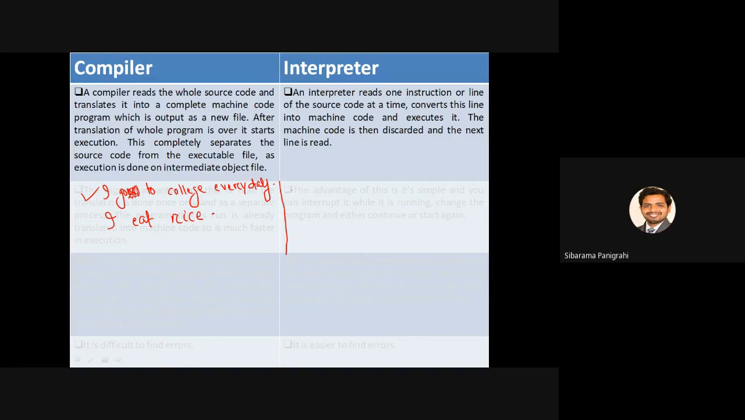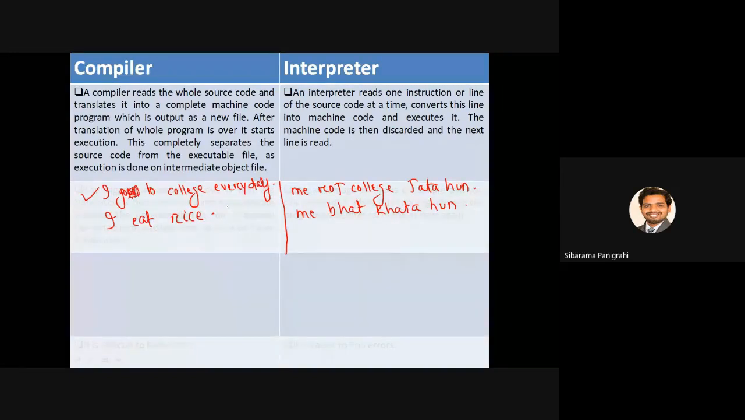I go to college every day. मैं रोज कॉलेज जाता हूँ. I eat rice. मैं भात खाता हूँ. So now you see here I have translated the source language, that is English, into a functionally equivalent target language that is called Hindi. Okay. So here I have taken the target language as Hindi.